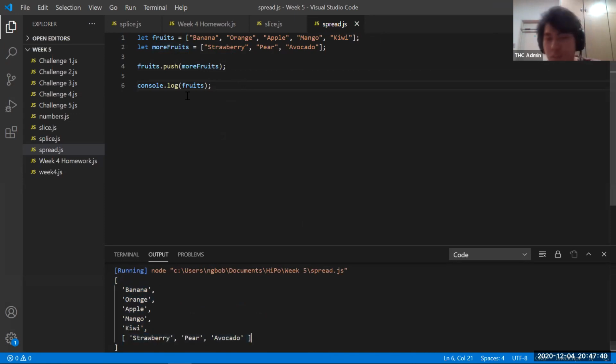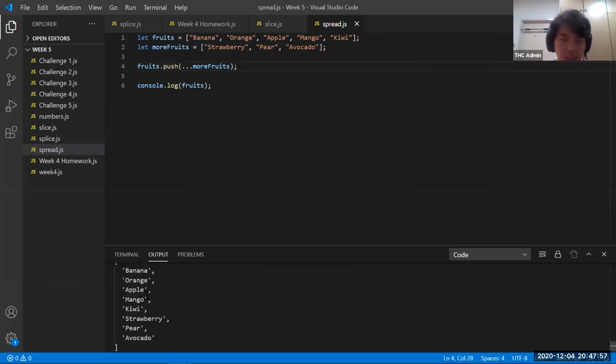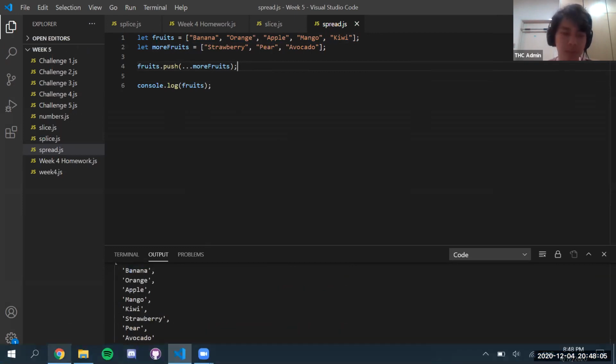But let's say that's not what we want. We want to just have a whole array called fruits with everything nicely. So in this case, we just use the spread operator. 3 dots in front of more fruits, and it gives a different result. See, it just adds it nicely. It takes each of them and adds it. Nice. Okay, so that's the spread operator.